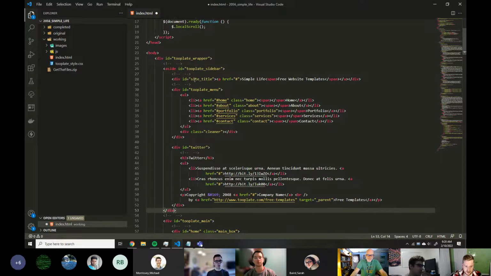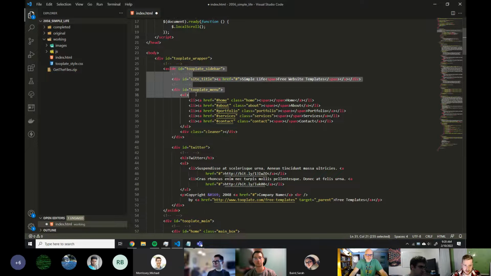Now the aside element is actually exactly what it hints towards. It's used for content that's not pertaining to the main content. So that could be a sidebar, it could be a toolbar with ads in it or something, anything that's beside the main content that won't be in the same container as the main content. So we're going to put that in here.